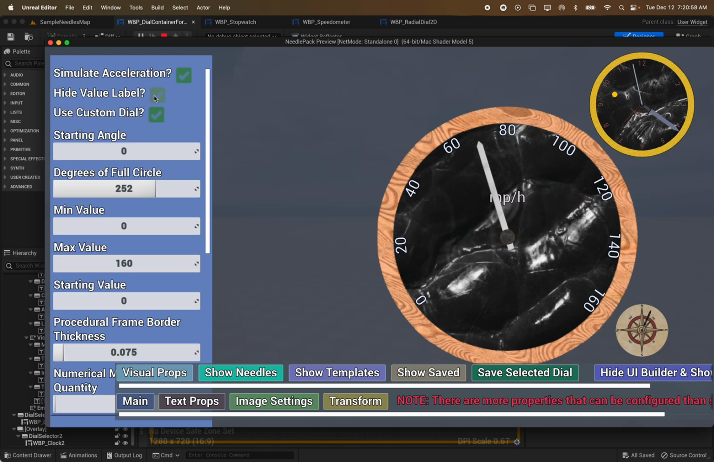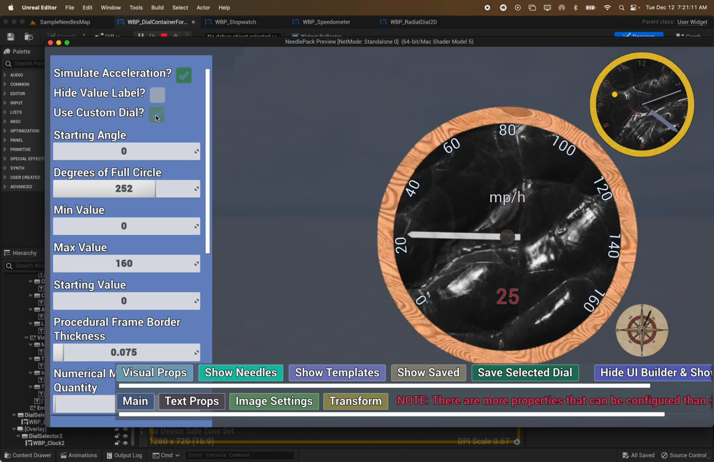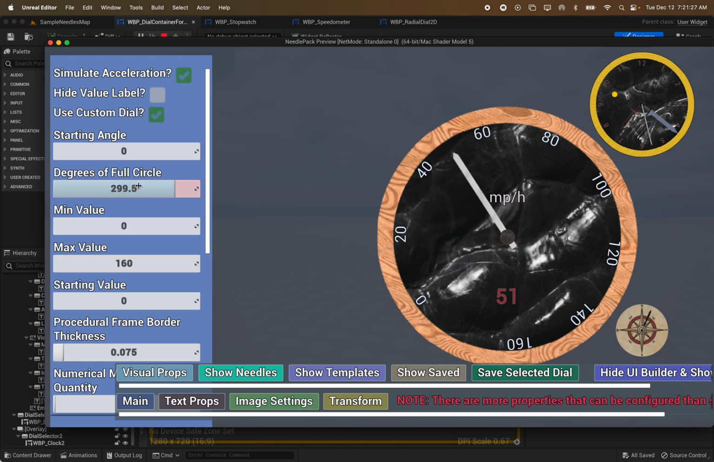But anyway, hide value label, that's pretty self-explanatory. Use custom dial. Again, there is a procedurally generated dial. So if we set the dial to hidden right here, this would actually be unchecked also, because this is bound to that. But yeah, I'll show you that in just a minute as far as how you can hide the rest of that. So starting angle, that's just going to affect where the needle starts from and where the markers start from, and you can also add an offset to how these markers go. Degrees of full circle, again, pretty self-explanatory.